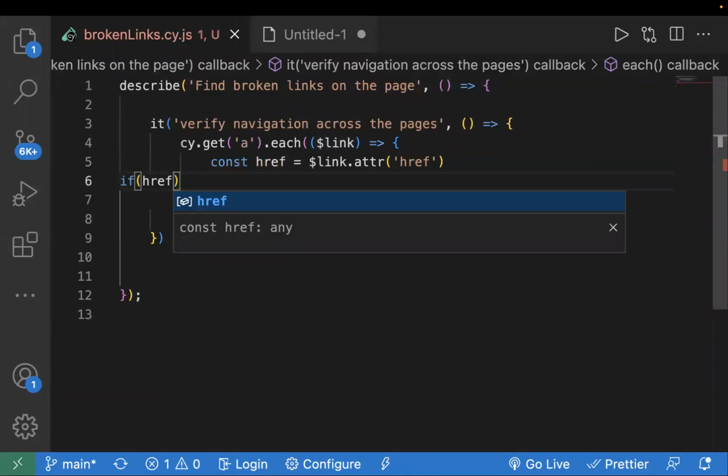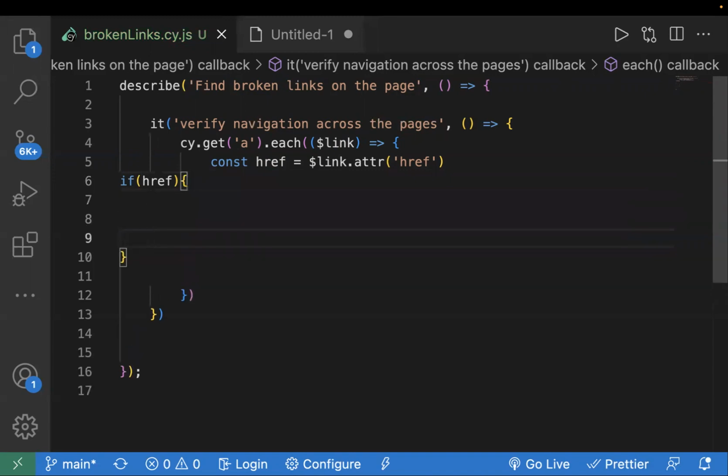In some cases, maybe href can be empty also, right? In that case, that is not a perfect case for broken links, because if there is no link, how will we check the broken link? So this condition checks if there is an active link on the page or not.